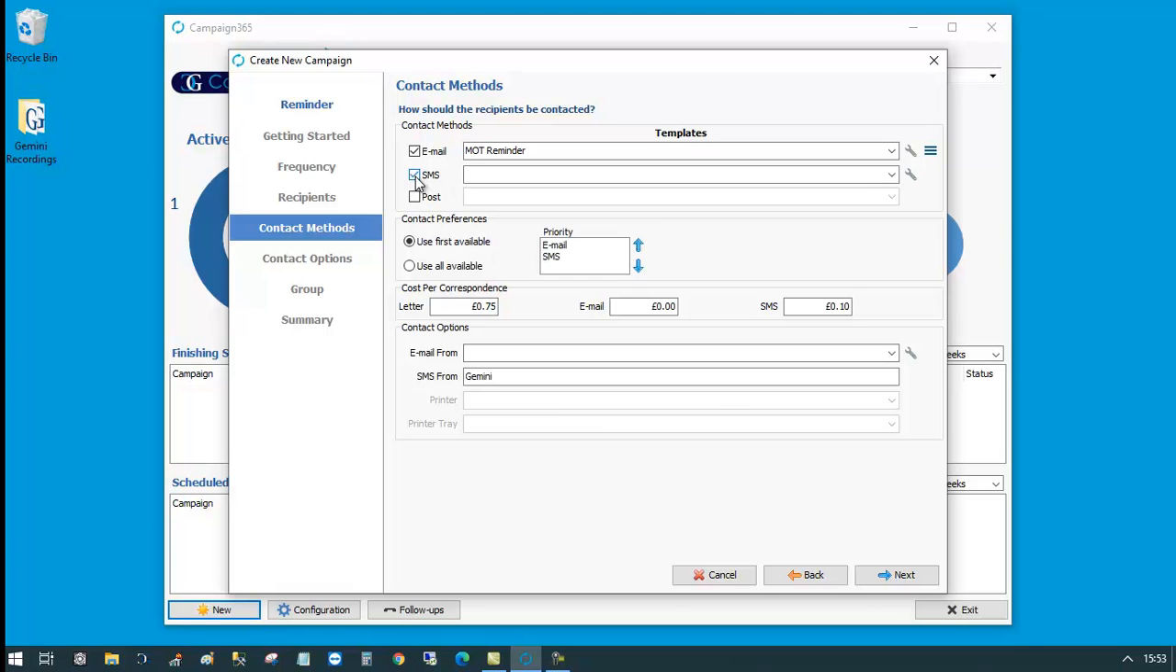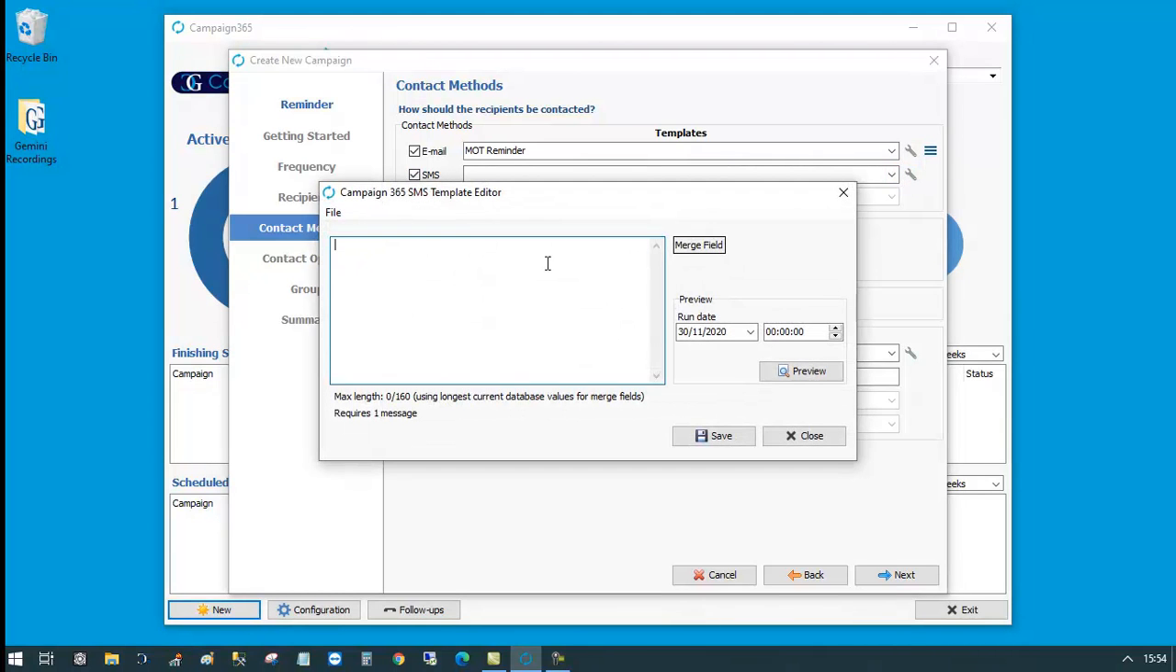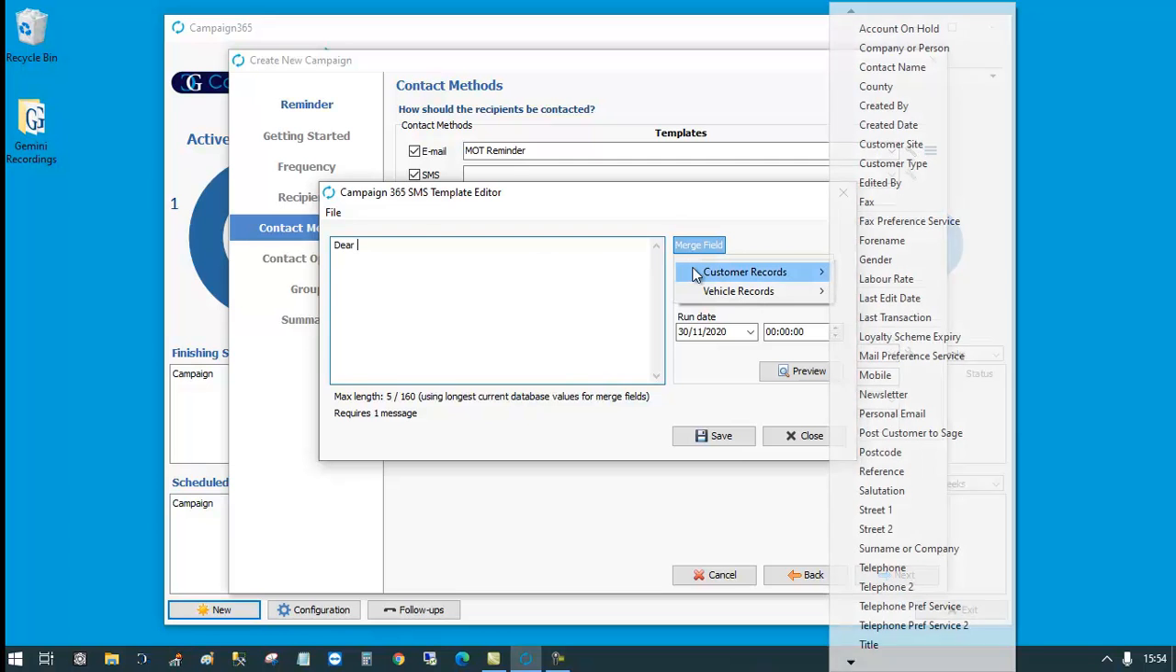Again, tick the box and then click the spanner and it will take you into the SMS editor. Now this one's a bit more simple. Obviously it's just a text, so you can simply type in the text that you wish to send to the customer. As you can see, still using my merge fields to make it more specific to that customer.